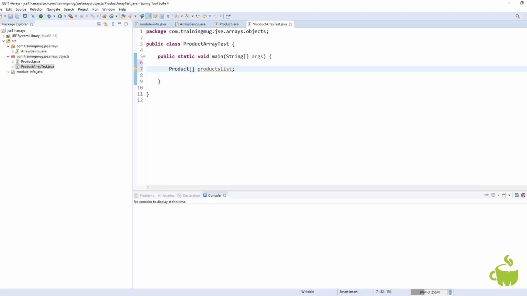So now how do I instantiate, right? For instantiation of this array, I'll select products list is equal to new Product of the size. So here I can give Product of 5, so that what actually happens is an array of 5 product elements gets created. But I know that each one of these elements in the array is a null object, right? So there is no product object created in it. For example, suppose I want to print products list of 0.